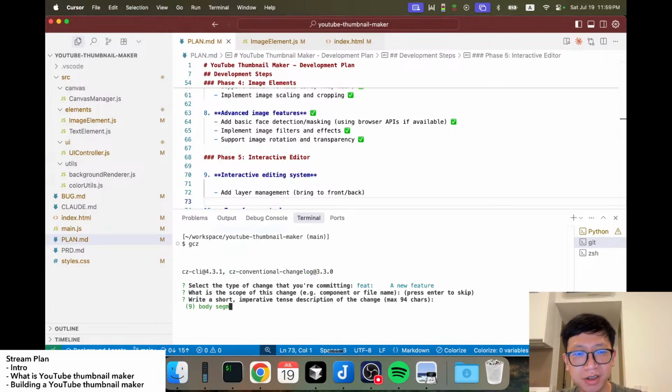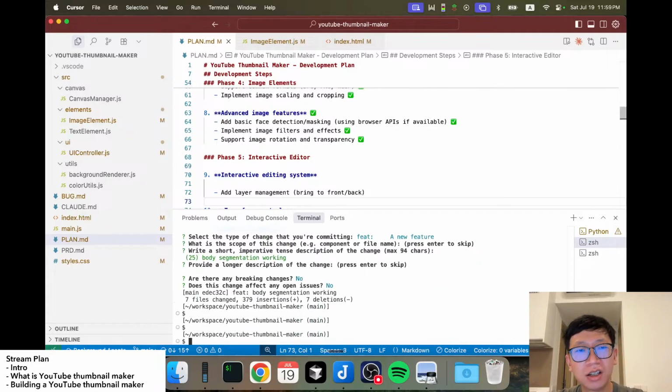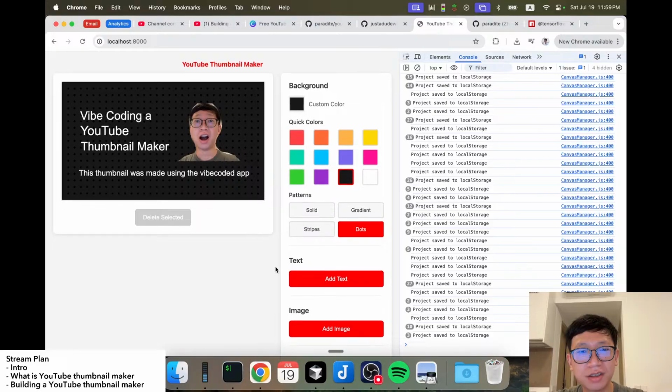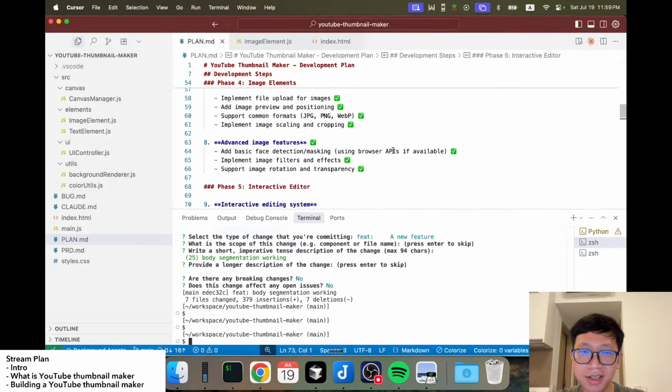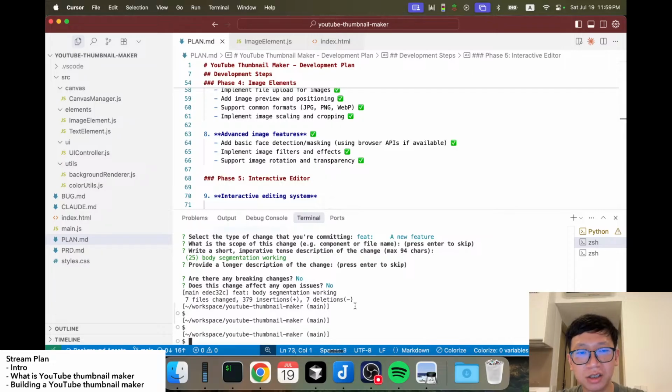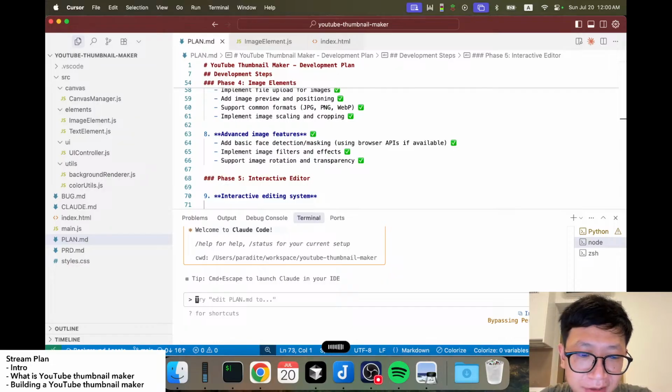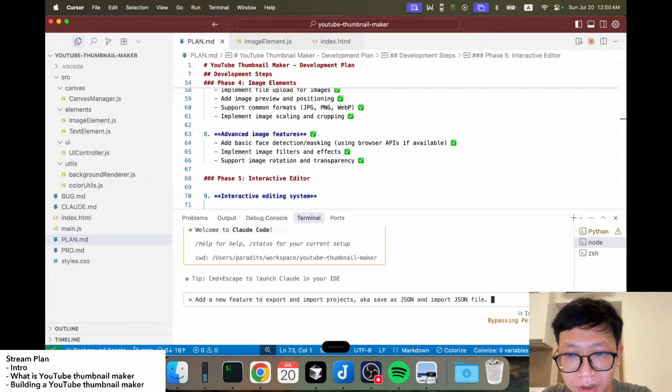So let's say body segmentation working. And then let's see what we're gonna do. Okay, let's add a new feature to import and export projects. Add a new feature to export and import project, aka save as JSON and import JSON file. Change the current export image as to save as image.